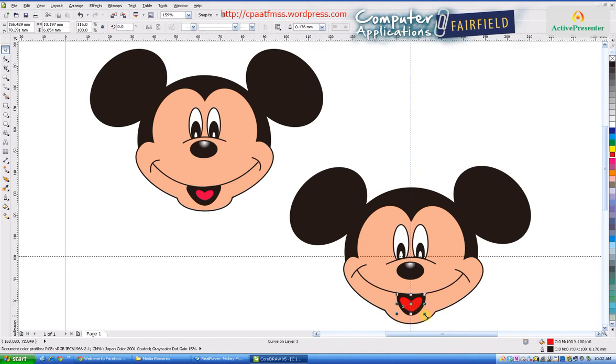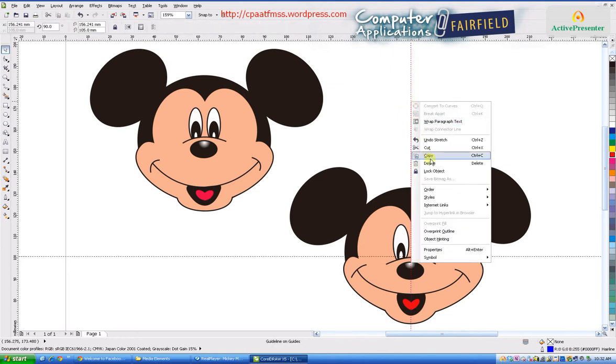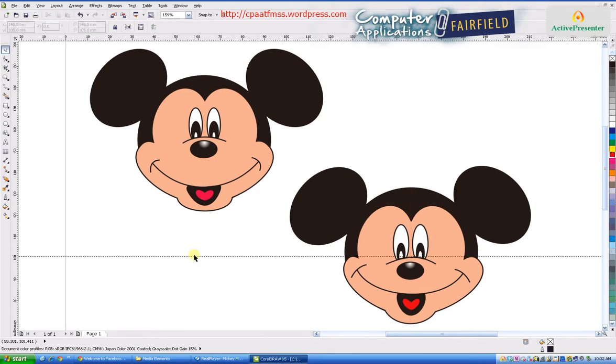Maybe this is a bit bigger, so just adjust it. Now, if you do not wish to see the guidelines again, you can remove them by right-clicking on them and clicking delete. An alternative way is selecting it and pressing the delete button on your keyboard.